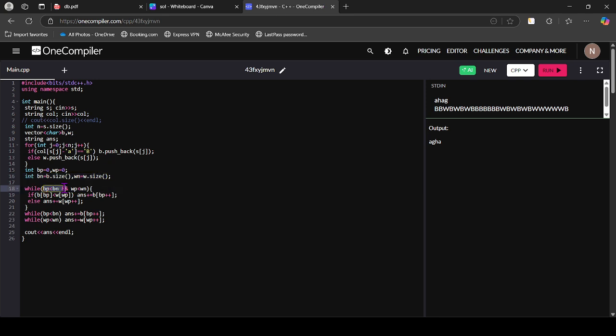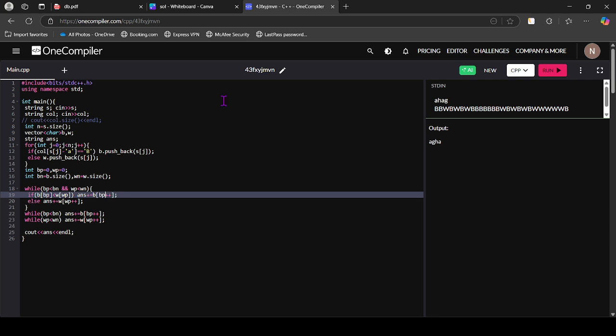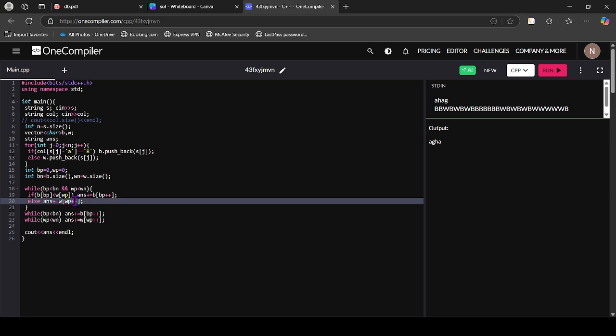So while bp is less than bn and wp is less than wn. If the present character we are considering of blue is less than white, then we are going to add blue in the final answer. So it will be answer plus equal to b of bp plus plus. So we are adding the b here and we are incrementing bp to the next one. So simply it is answer plus equal to b of bp plus plus. And similarly, if white is less, we can add white as well. And then we are incrementing the white pointer.